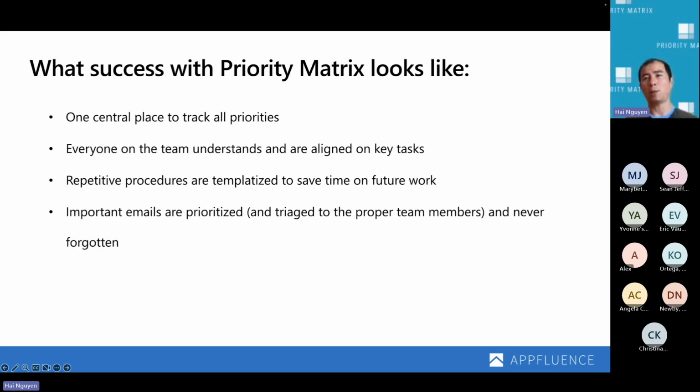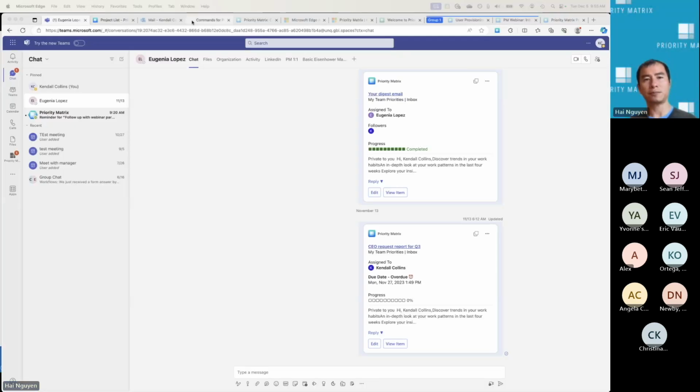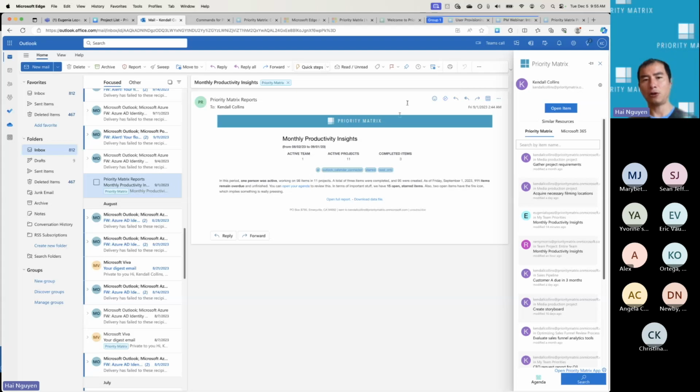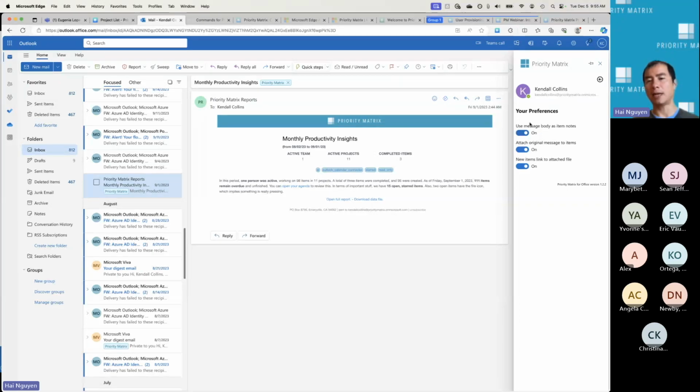You also have options when you create a task with email. Let me show you here. When I go back to my email prioritization and my Outlook integration, I can click on this option here and then choose settings. From here, I can change the various options. I can upload the message from the email as the body in my item notes. I can attach the original email.